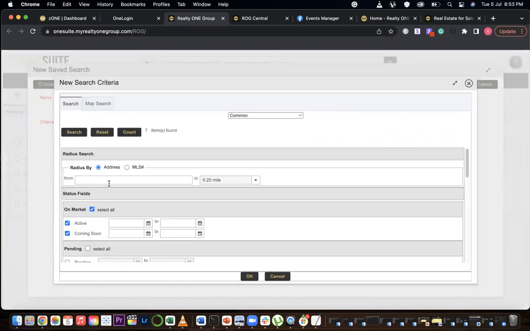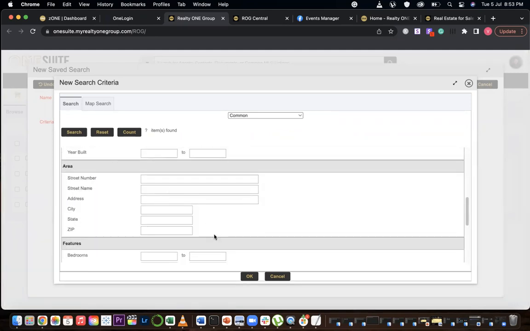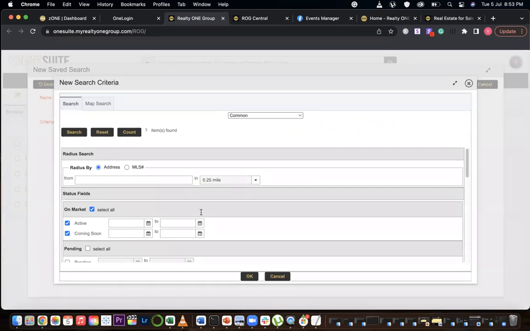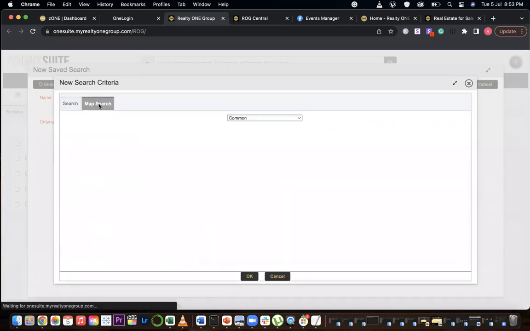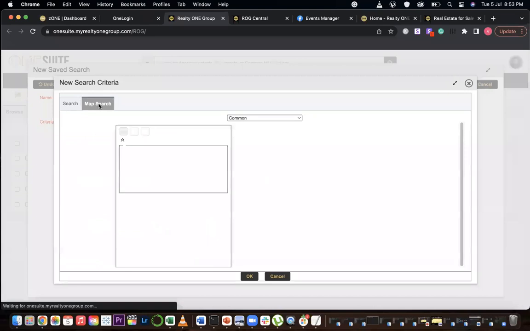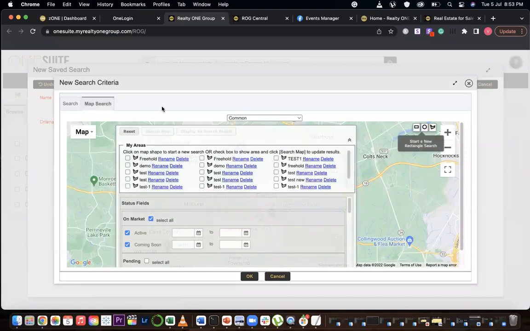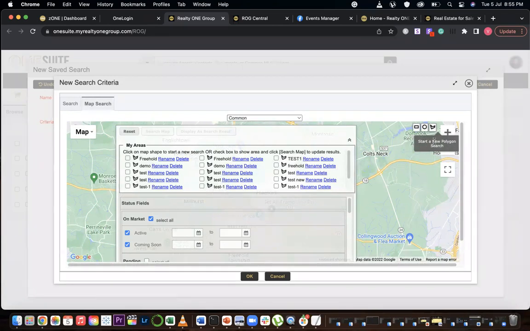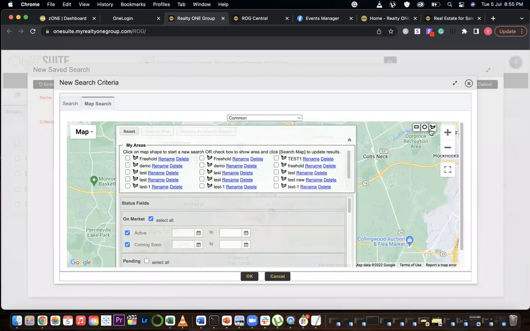If I know the address or the MLS, I can set it by radius. And if I know any other details here, I can fill it up. But if I don't know anything, I'll just click on map search. And after clicking on map search, the easiest way to search for an area is to select the start a new polygon search.